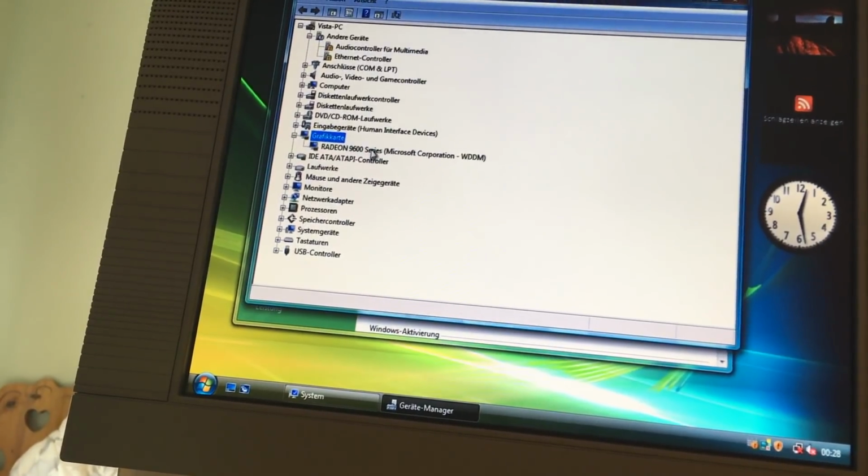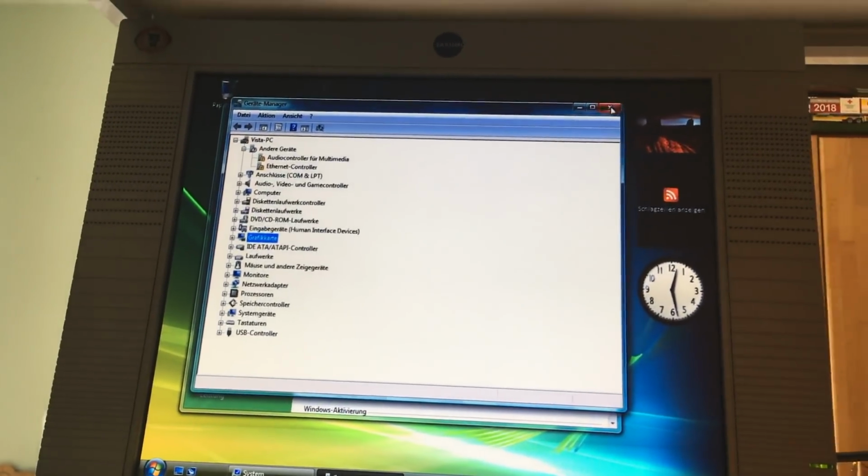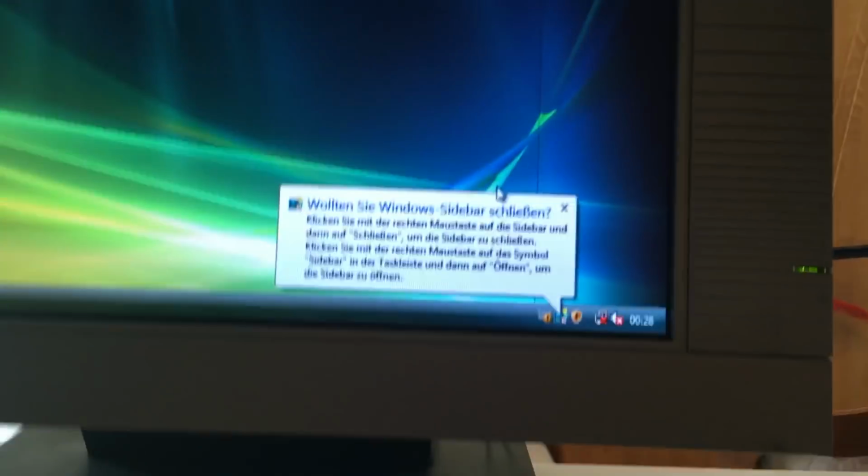GPU is installed. It's a 9600. CPU, not the best, but also not the worst. I've had way worse stuff. Now, is anybody ever using these things, or did anybody ever use this? I certainly never did when I was a Vista user.